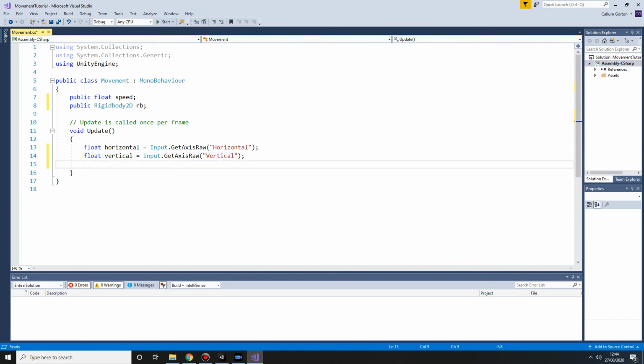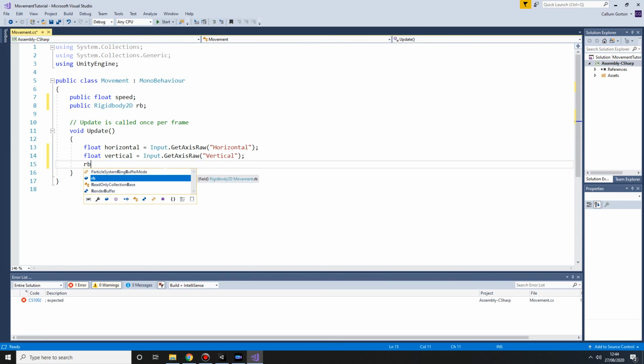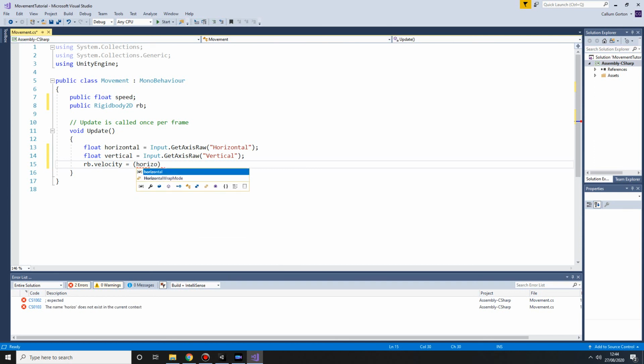Finally, we're going to write rb.velocity, which shows the program we want to change the velocity of the Rigidbody and the game object it's attached to. Then, because overall velocity is determined by how fast horizontally and how fast vertically the object is going, in brackets we are going to want to write horizontal times speed, and then comma, vertical times speed. The comma separates the movement on the horizontal axis and the vertical axis.